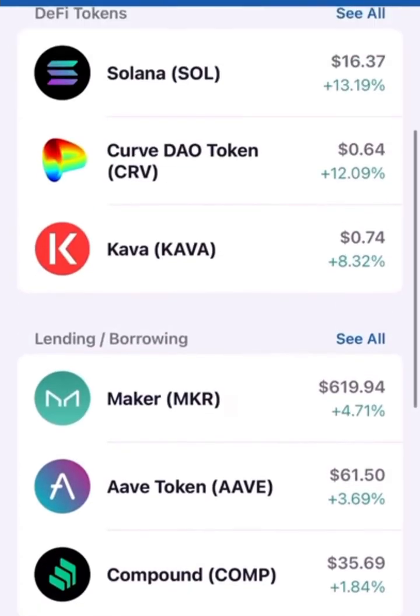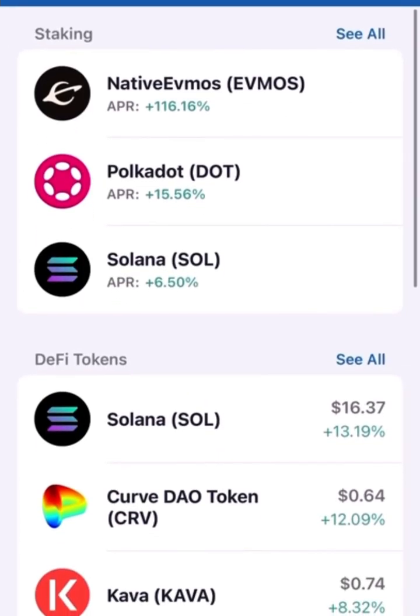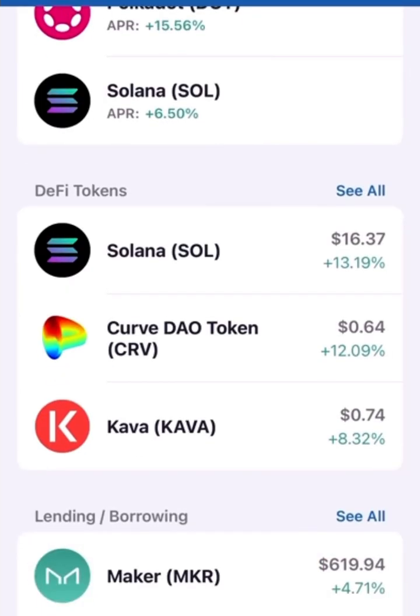And you see these numbers on the right. Up here at the top, those are just what the coin made today. Like if you see Solana says plus 13, it just means that's how much it went up today. If tomorrow it says minus 30, then that means it went down 30%.